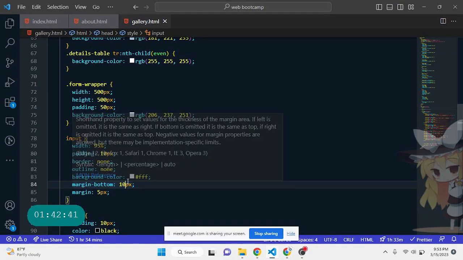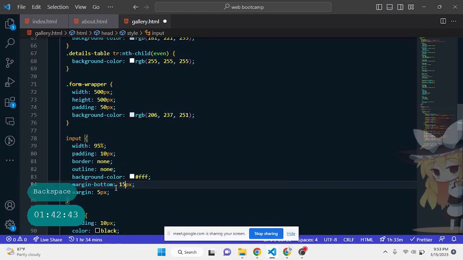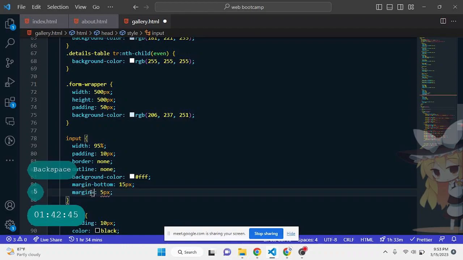So let me just increase this guy to 5 again. Sorry, this one added to the whole thing. Margin top.